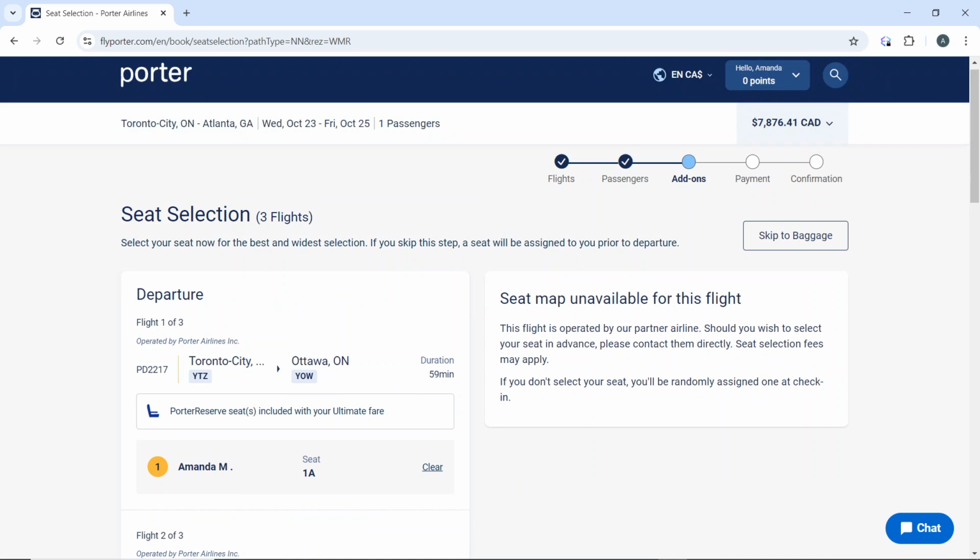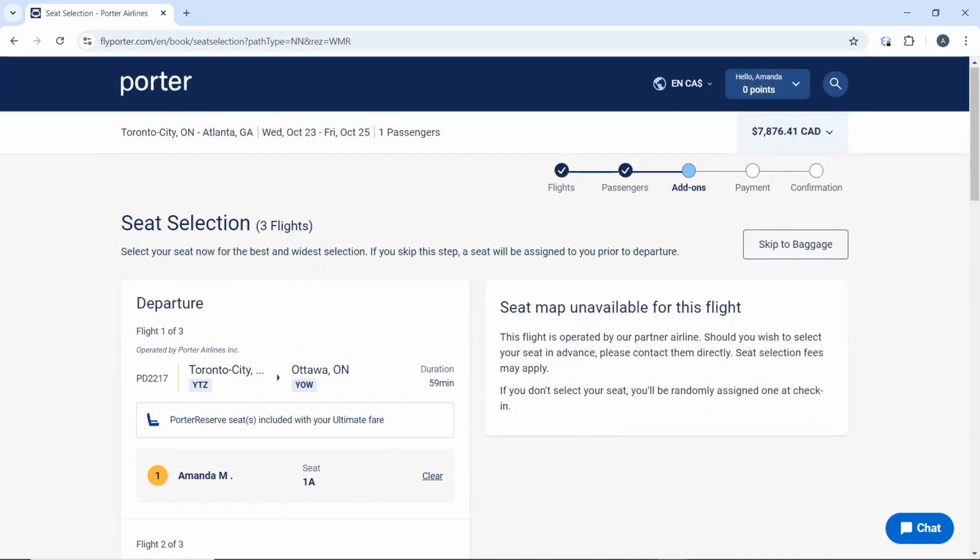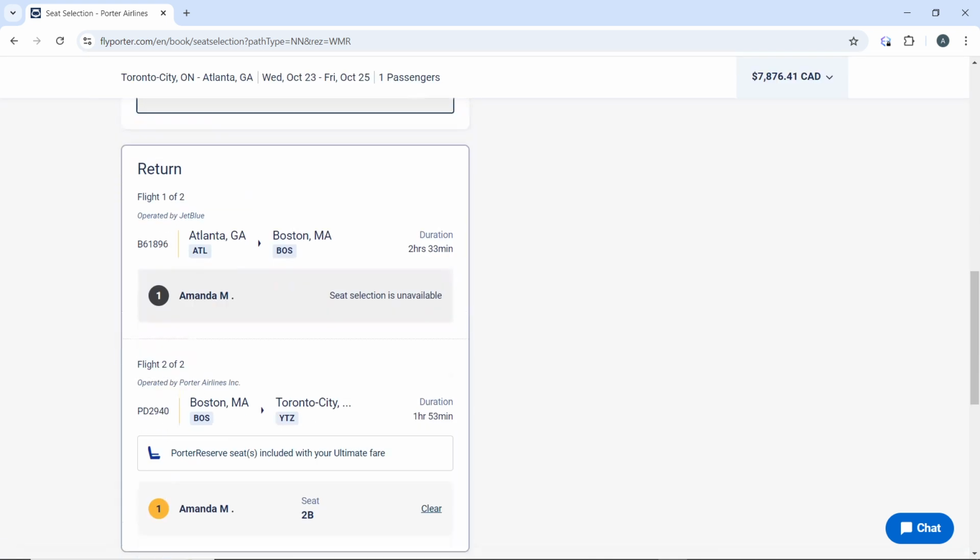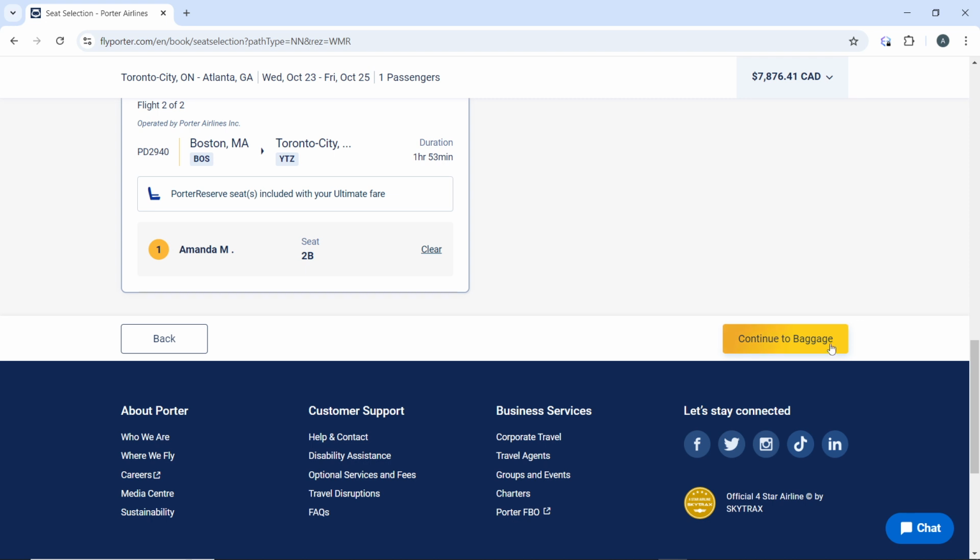So after filling this to select your seat, you can go ahead and add baggages. So you can do skip to baggage. You just head over to baggage if you don't want to select your seats, but I've selected my seats, so I'll have to either click on skip to baggage or click on continue to baggage button. And that's going to take me to the next step where I can now add extra baggage.